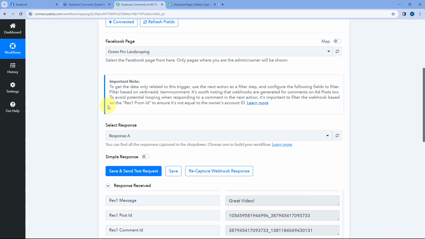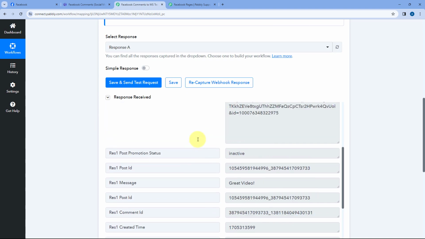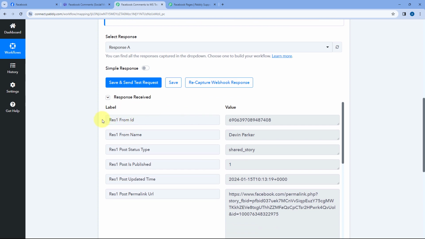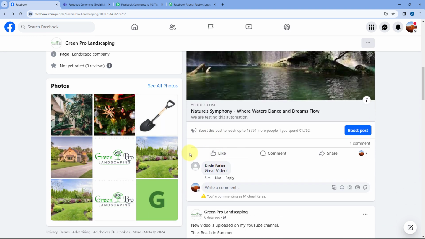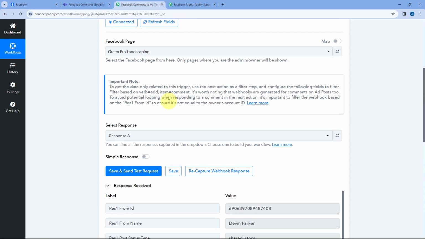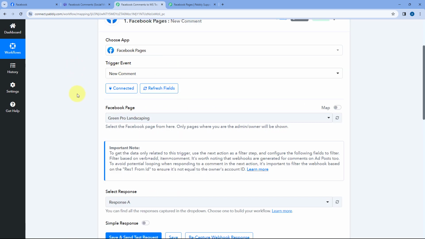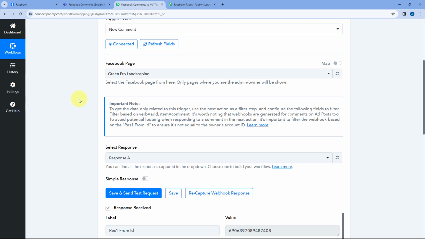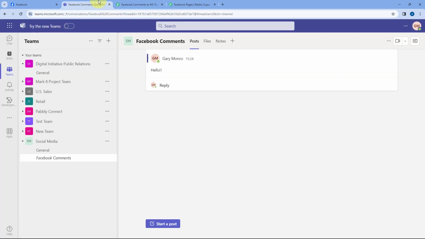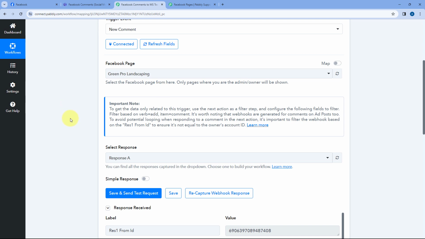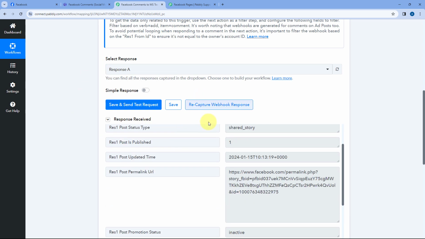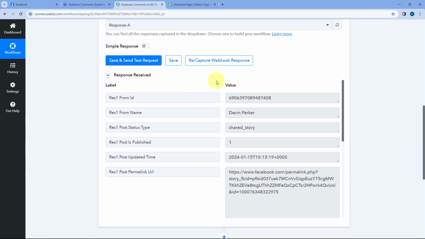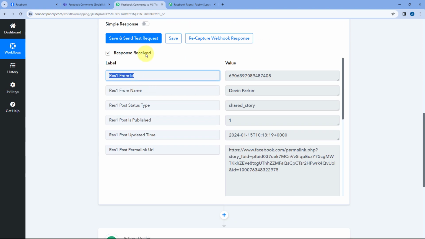Now here what you have to do is add another filter condition. In this response, you can see we have received the first response as res1 from ID, that is, from which Facebook user we have received this comment. Now, after receiving the comments, you will definitely be replying to these comments as well. But this particular trigger is also going to capture the responses of the replies which you are posting. And I'm pretty sure that you don't want to share your replies with your team members as messages on Microsoft Teams. So to avoid capturing the replies which you are posting on your Facebook page, we have to set up another filter condition on this res1 from ID.